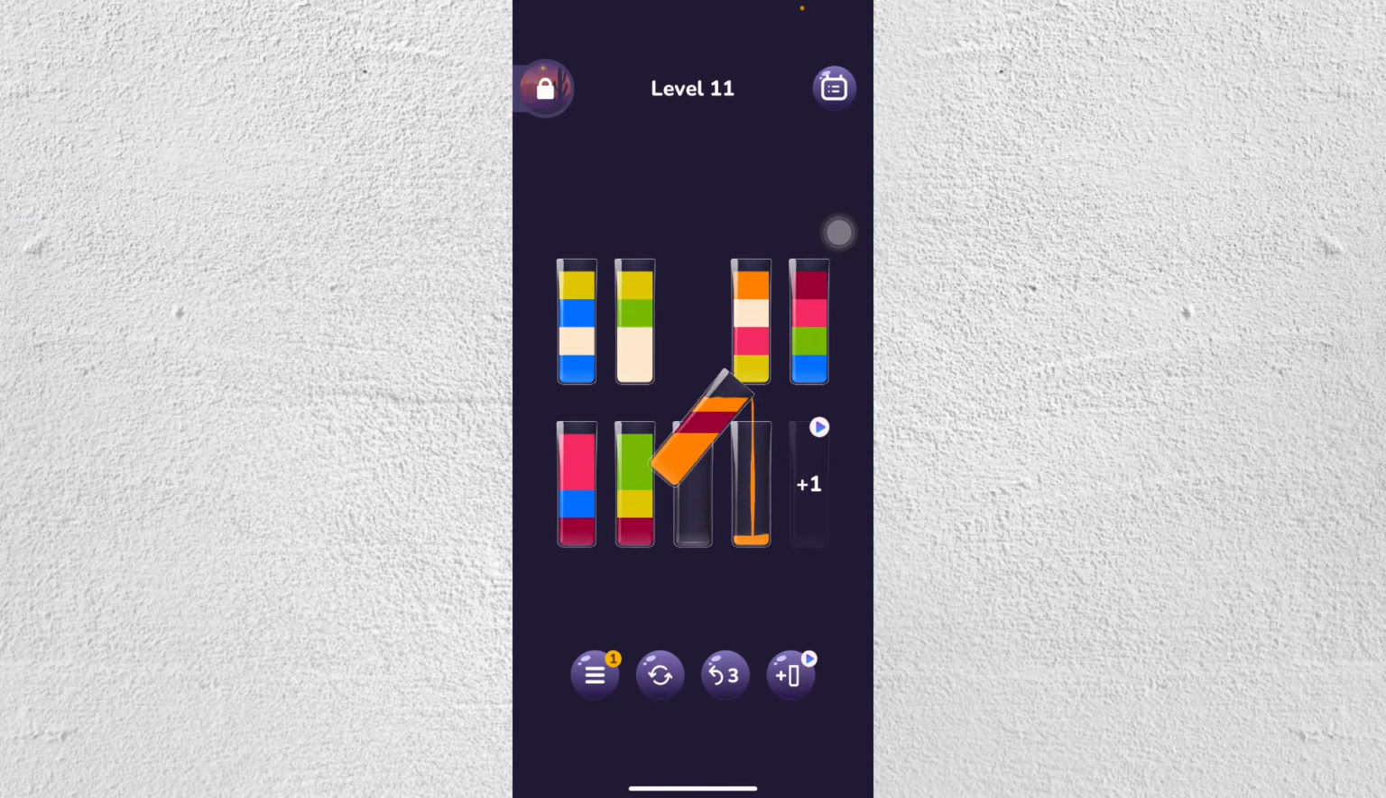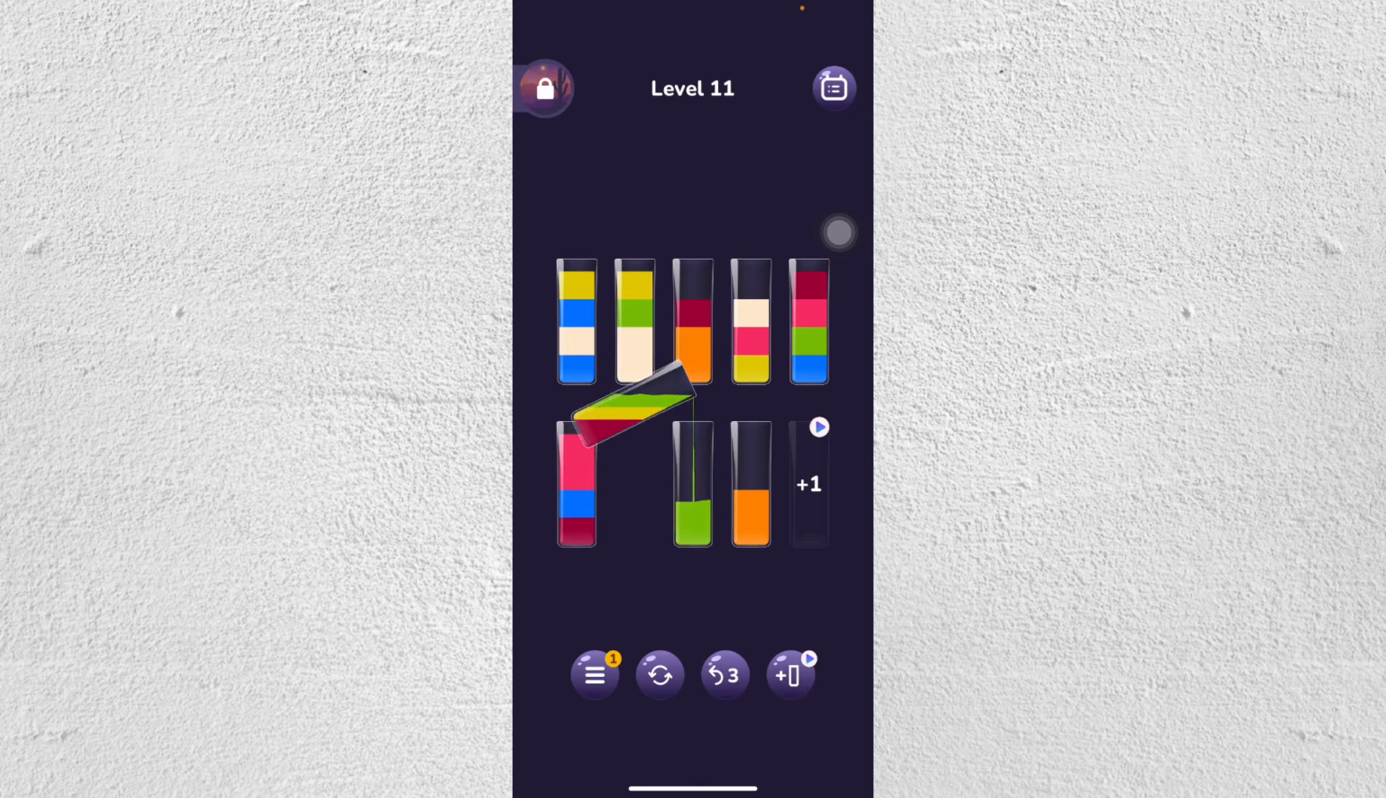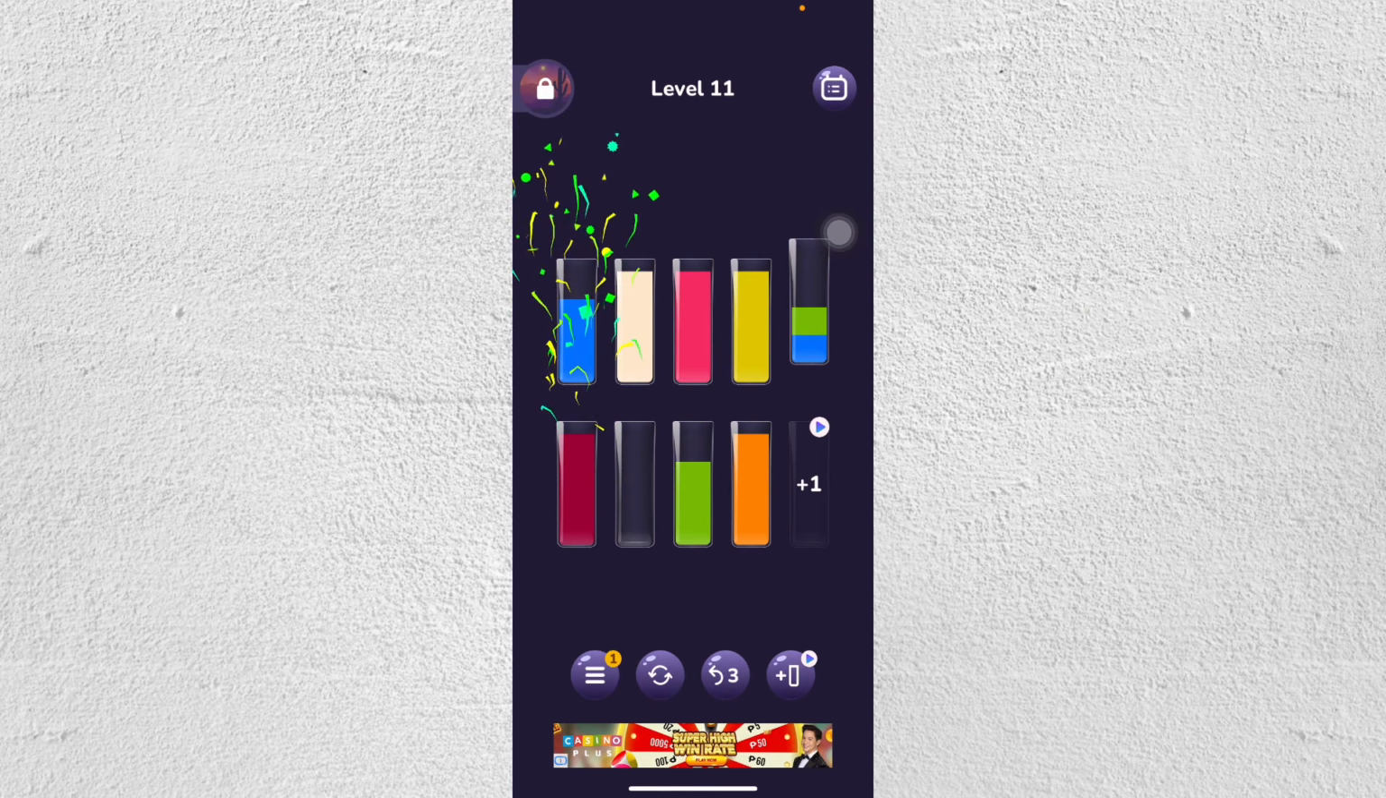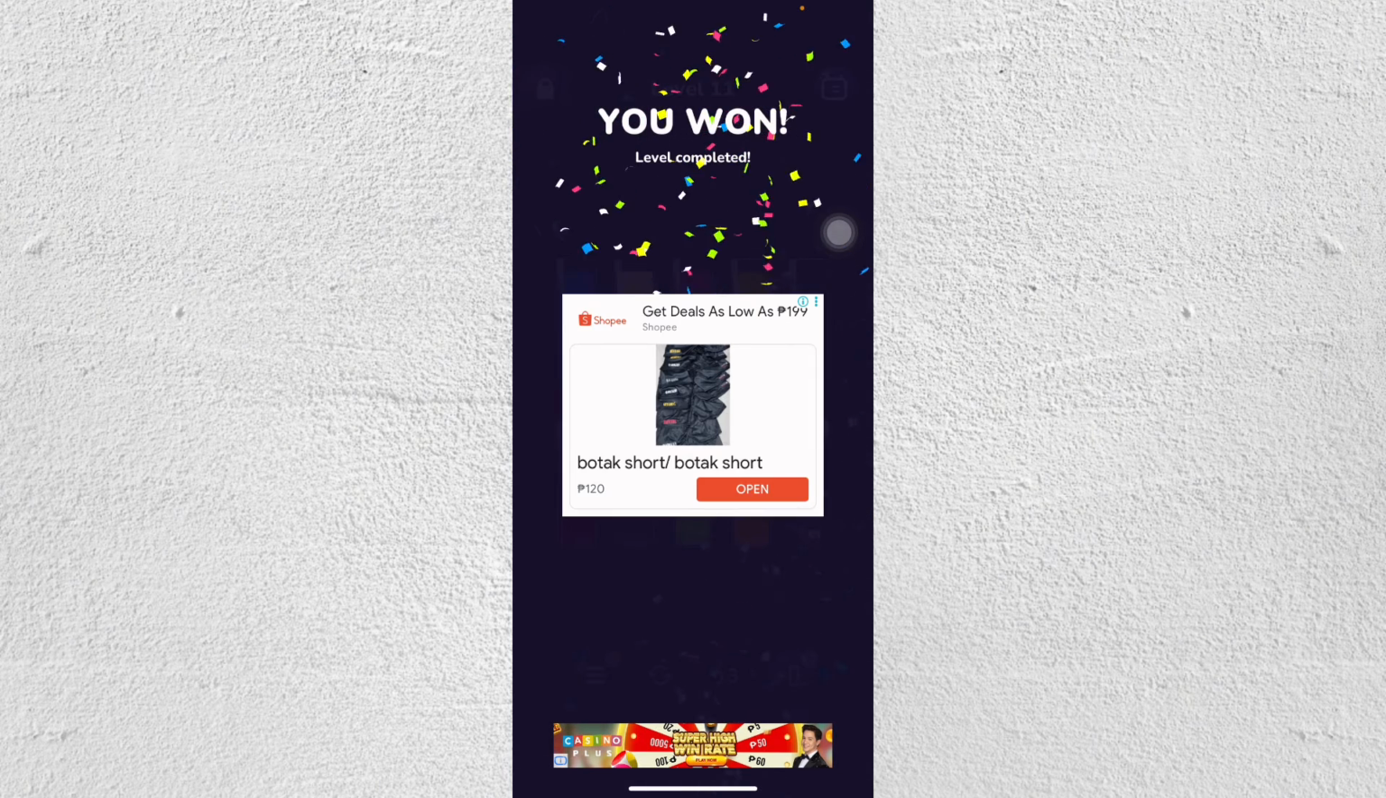But in my case, I have already downloaded the application. So I'm just going to play on this one, and I can complete a lot more events so I can receive and earn more money. You can also do a lot of games right here. You can just scroll there, you can browse, you can also take surveys, and you can also earn money on that one. So just continue playing the game and transfer the same color water in the same glass.